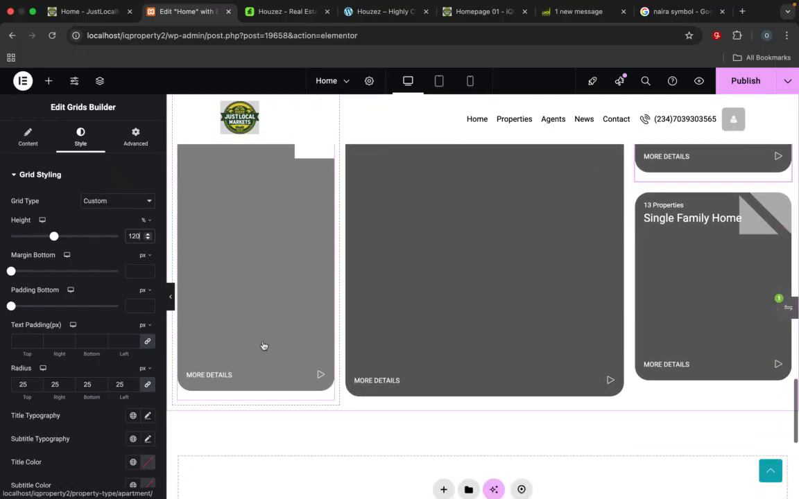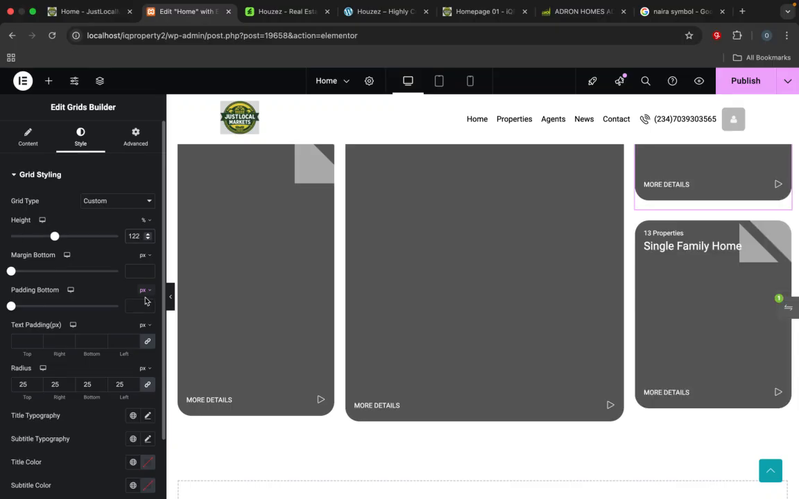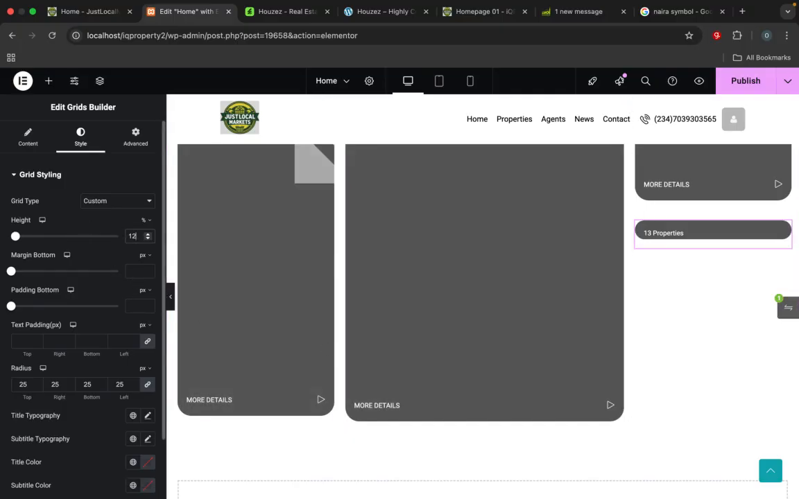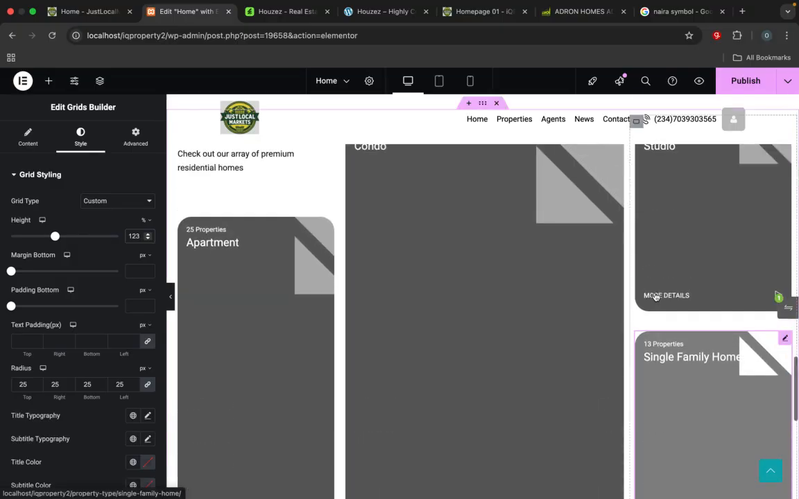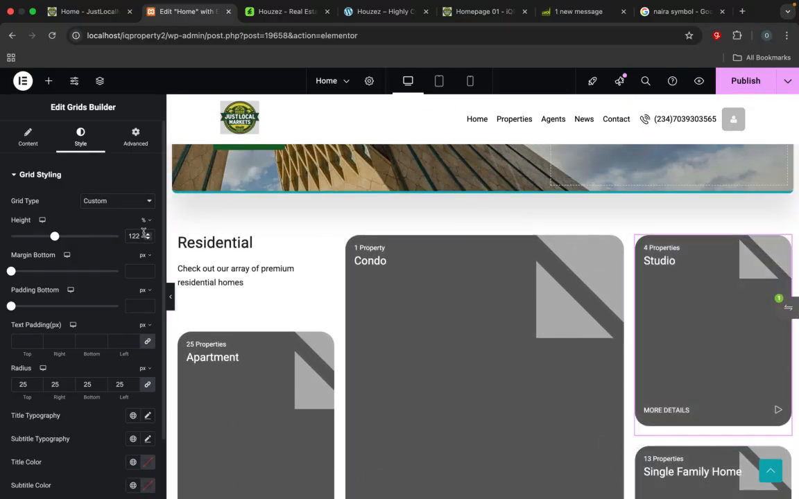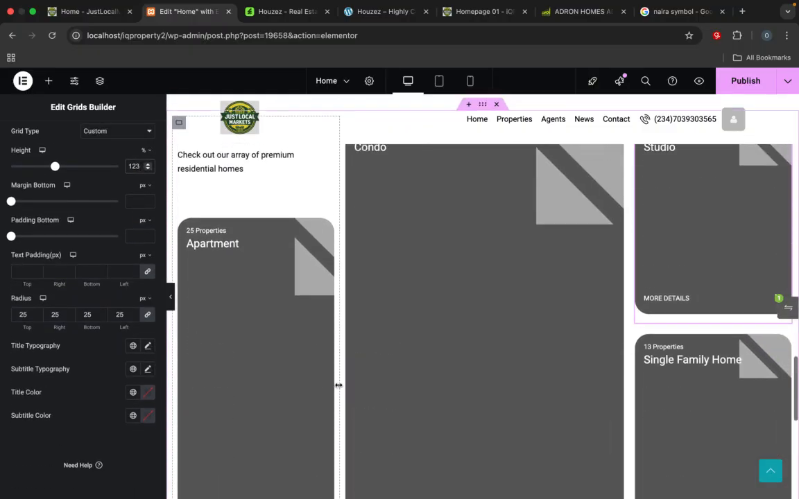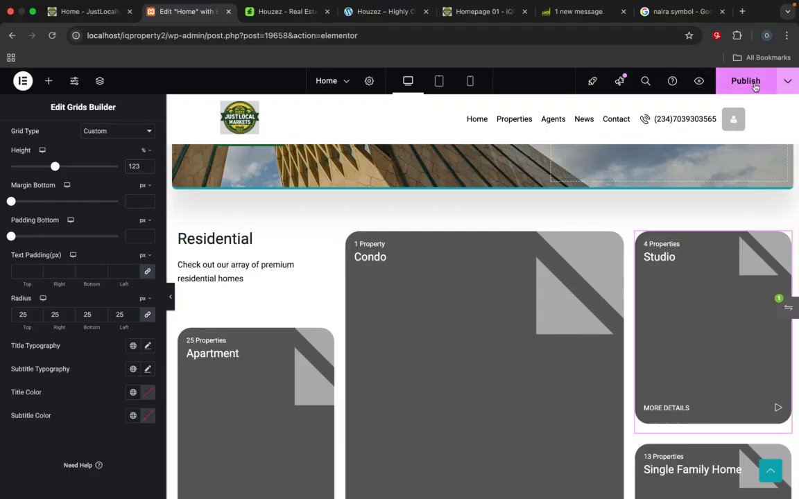Okay, still go 22. Then leave this one also at 22. It will be better. Small. So 23. Then 23. We should have this now. Okay, so that's that. So we can publish that now.